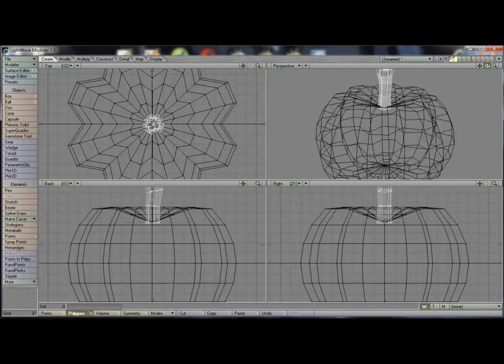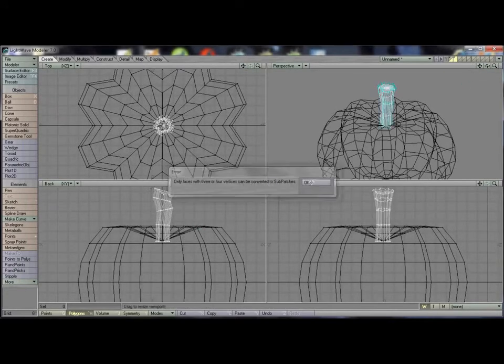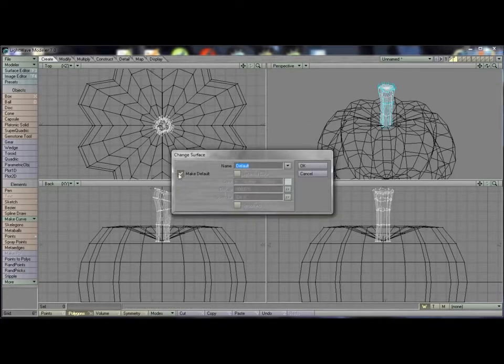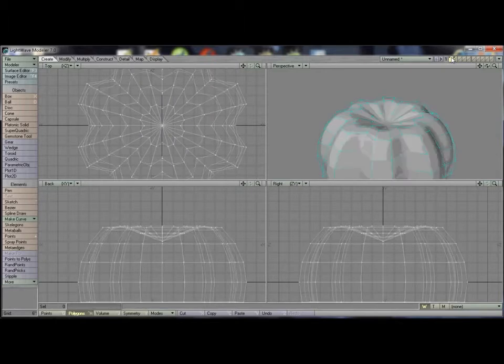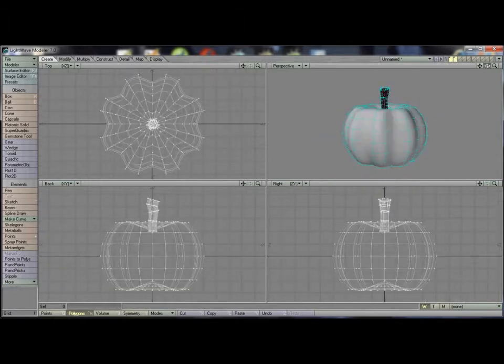What I'm also going to do is select the bottom polygon, get rid of it, and then subpatch it. So hit Tab, we go into the curved out or subpatch mode, and then I want to define this stalk as a different surface and give it just a brown right now. And you can see already we have something that's kind of the shape, pretty quick and easy.